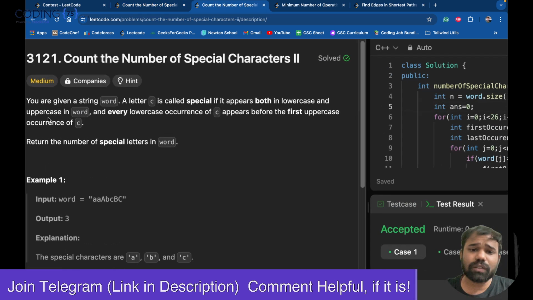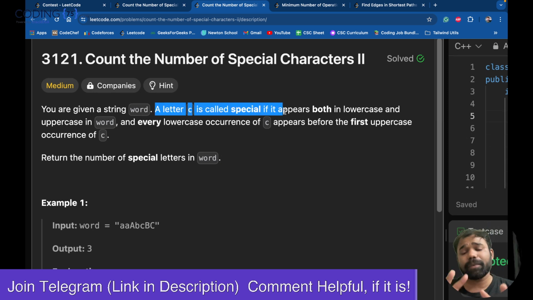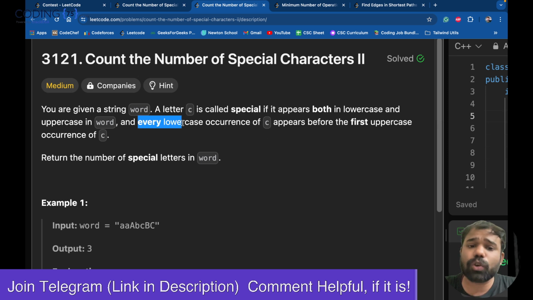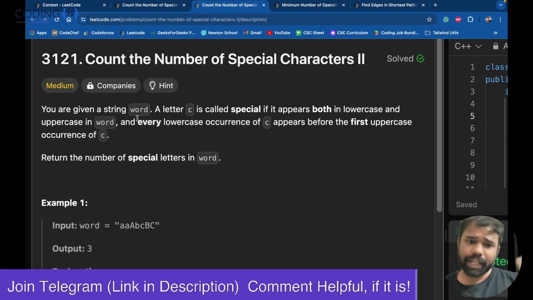If you see the second version of this problem, again you have to count special characters, and here it says a letter is called special if it appears both in lowercase and uppercase. That's the first condition. One more extra condition is added: every lowercase occurrence of c appears before the first uppercase occurrence of c. So basically, a letter which is present in both lowercase and uppercase, the lowercase occurrences of that letter should be present before the uppercase occurrence. That's the basic thing, right?